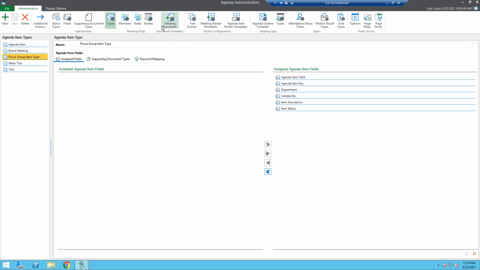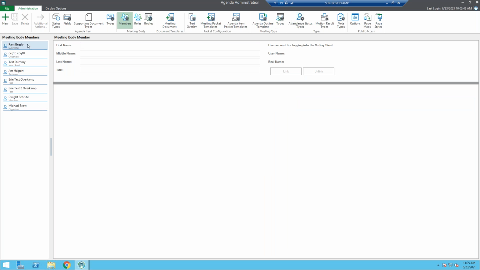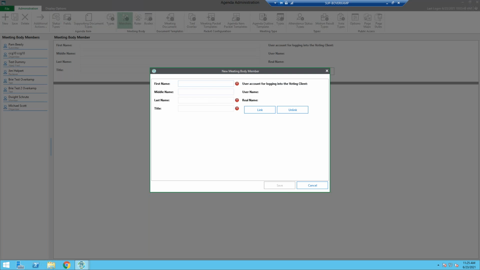All right, so the next section that we have up in our ribbon is the meeting body. This is where we can configure groups of members for this meeting type. So we'll start off with members, and we have the list of created members here. We'll add one more to the list. We'll add Angela Martin, and she's just a regular member.